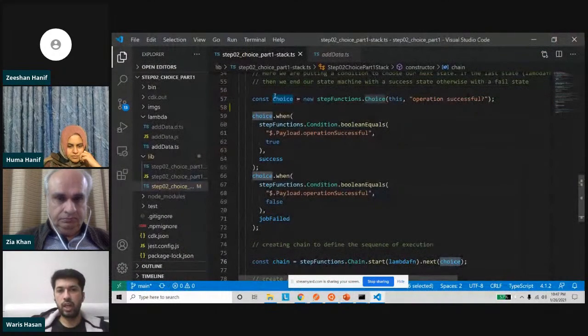So you can see first of all I've initialized my choice step, and then in the choice step to add branches you can write when.